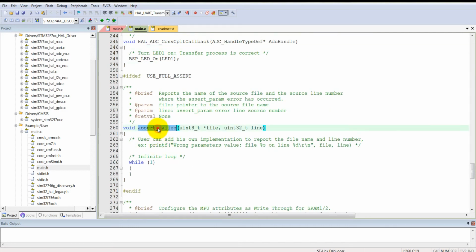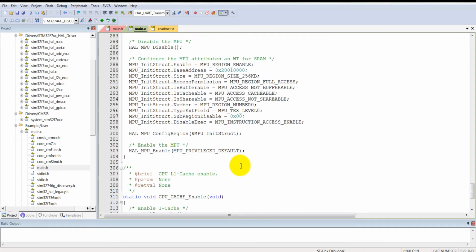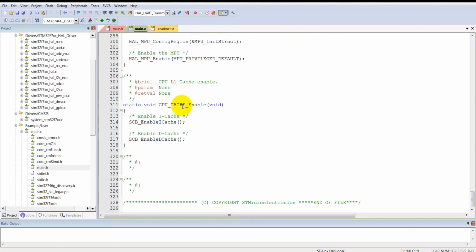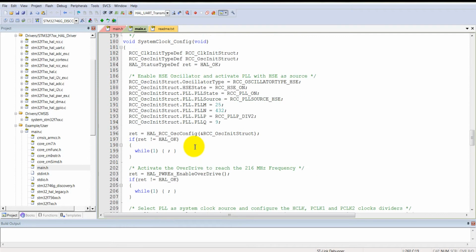And this one is the USART failed. Okay, and you can also add your code here to handle this USART failed code. Memory Protection Unit is explained here, everything, and after that the CPU cache is enabled here. Fine. So this is a very quick tutorial on the use of the ADC.